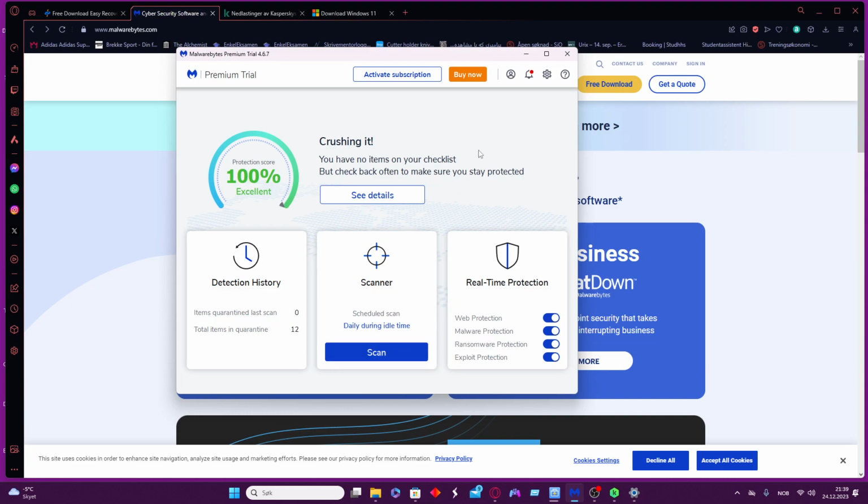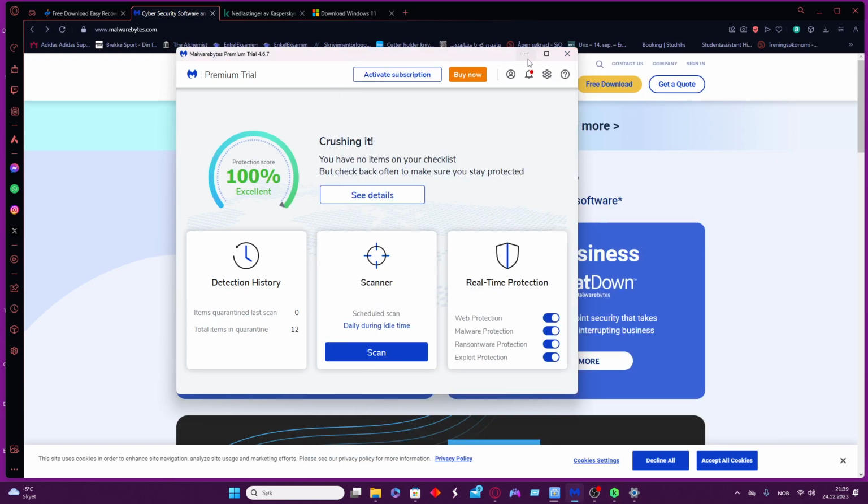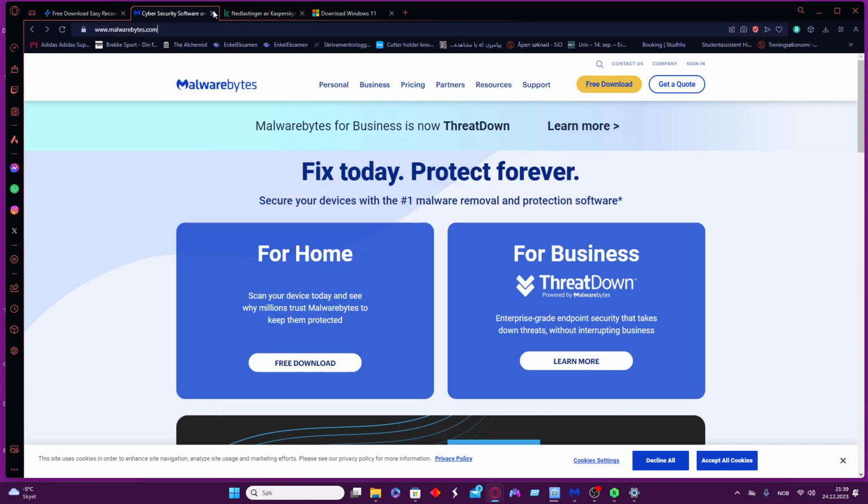You go ahead and scan the computer. I like Kaspersky as well. The scanning looks like this. And you want to go ahead and scan your computer. It will get all these infected files, infectious files, and there are lots of them. So just be patient with that.